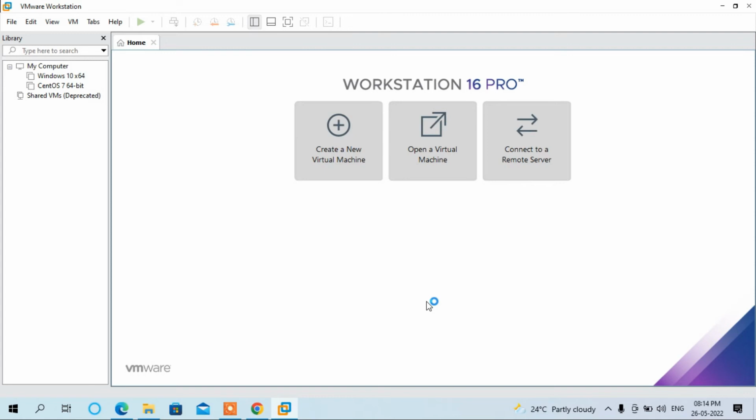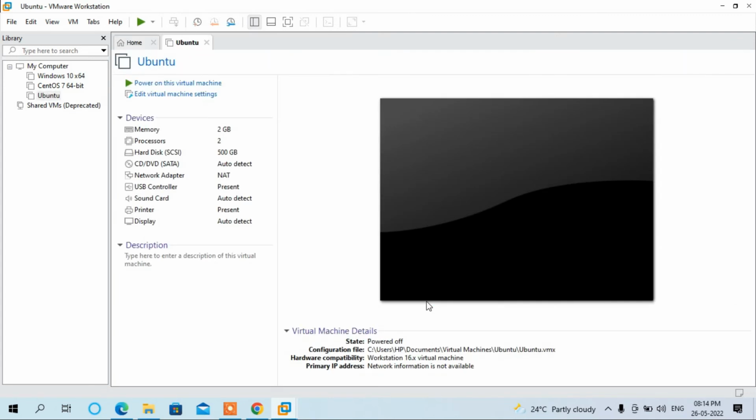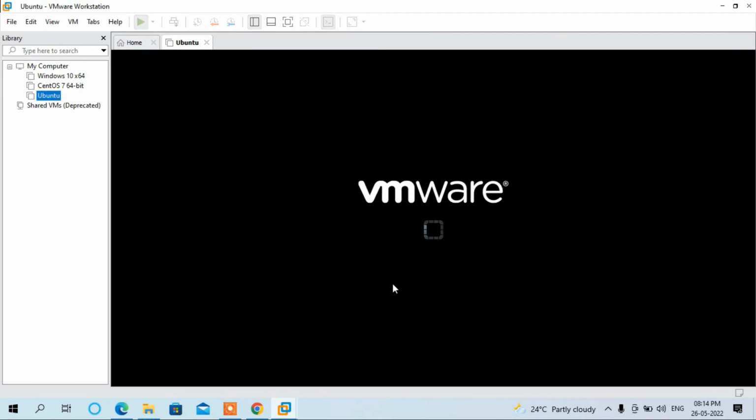It was all about how to install Ubuntu 22 using a vmdk file. It is so simple and easy to install and a time saving method.